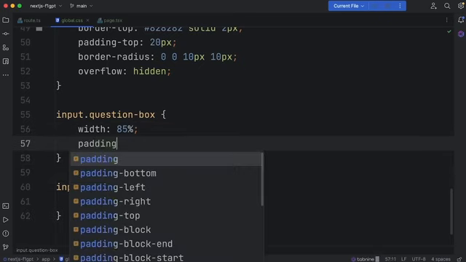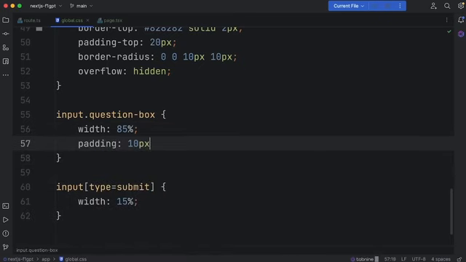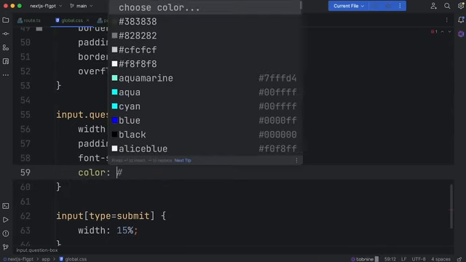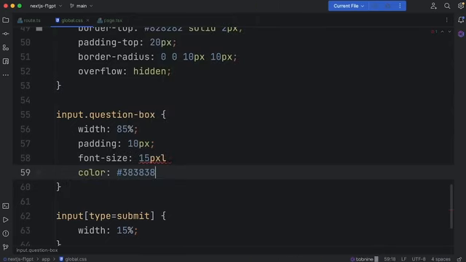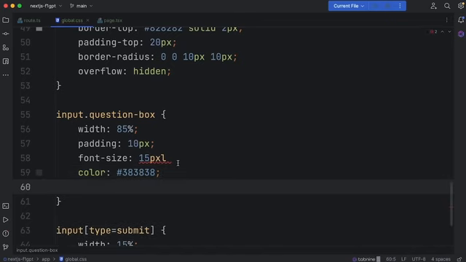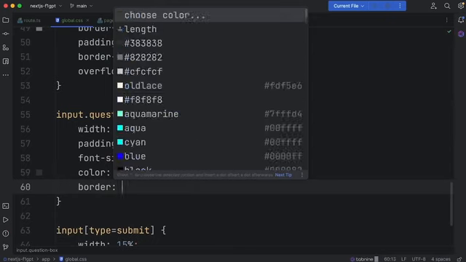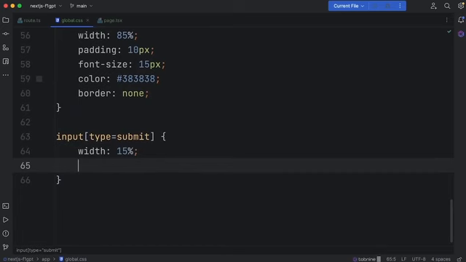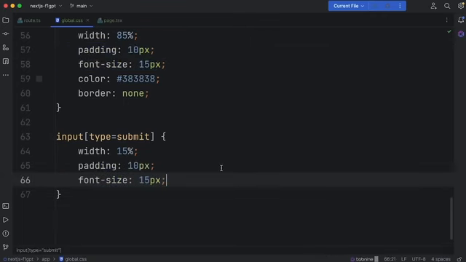Let's also maybe give this a padding of 10 pixels. Let's also assign the font size to be 15 pixels. I'm going to change the color of this to be 383838, just like that. And then let's get rid of the border, so border none. And for this one, I'm just going to copy these. So there is a bit of repetition, sorry about that. Let's also give it border none.